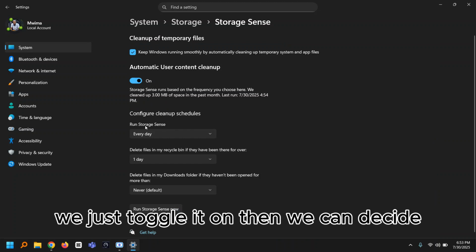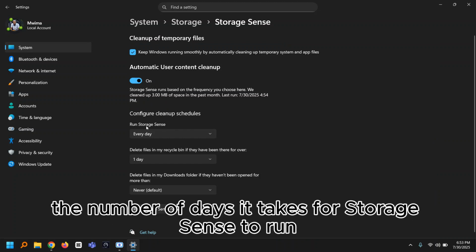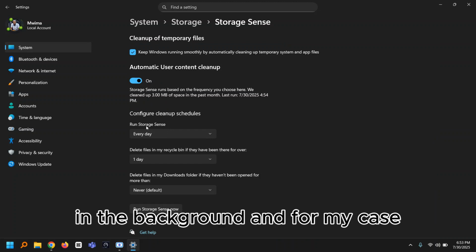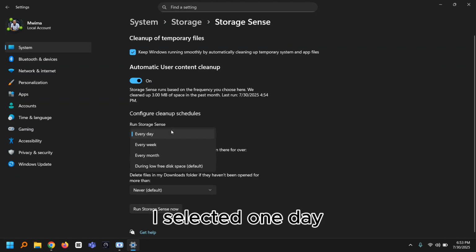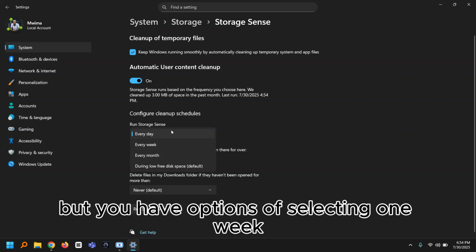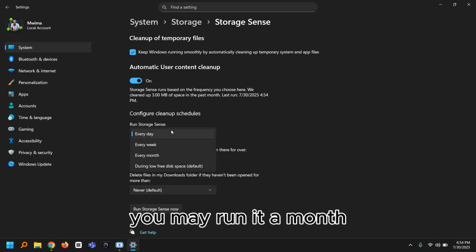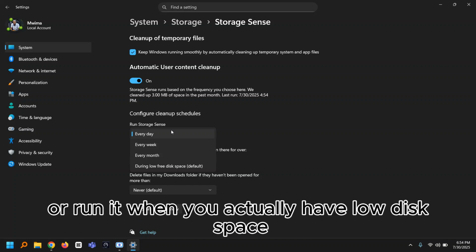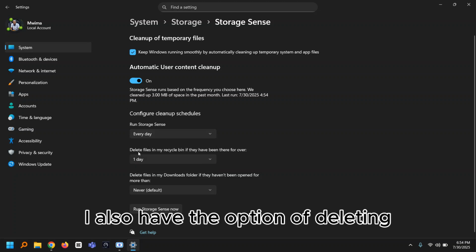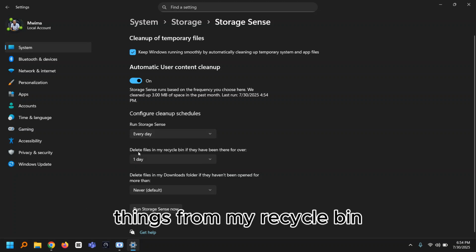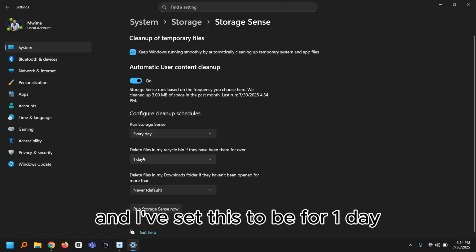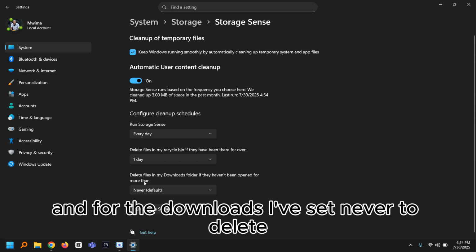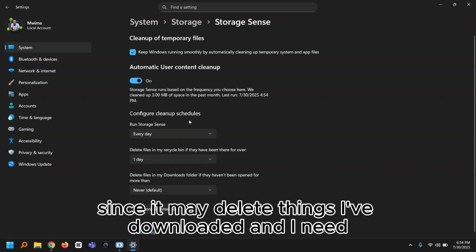Then we can decide how often storage sense runs in the background. In my case, I selected 1 day, but you have options of selecting 1 week. You may run it every month, or run it when you actually have low disk space. I also have the option of deleting things from my recycle bin, and I've set this to 1 day. And for the downloads, I've set it to never delete, since it may delete things I've downloaded and I need.